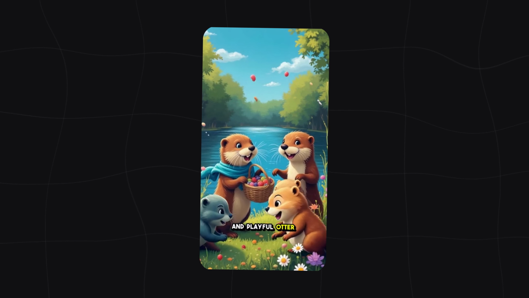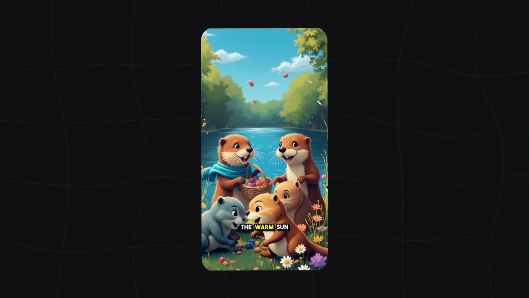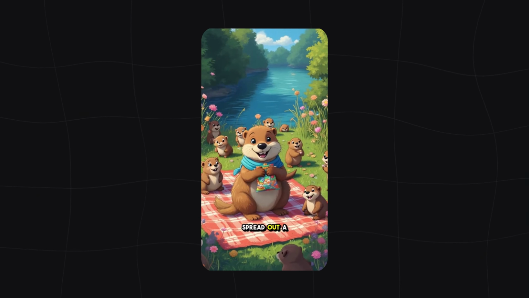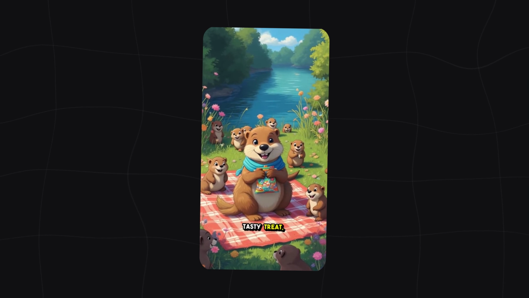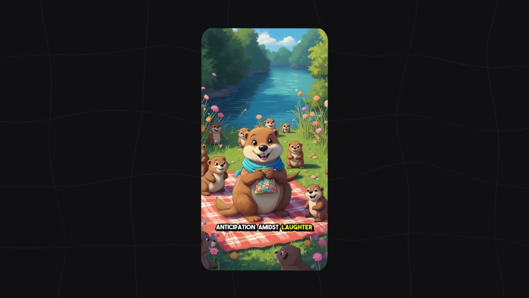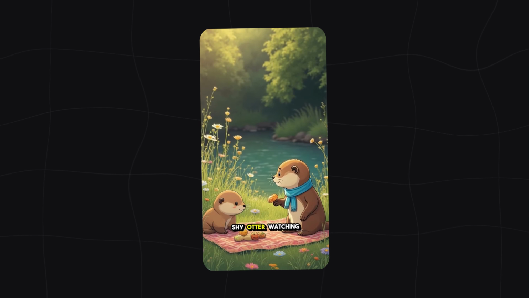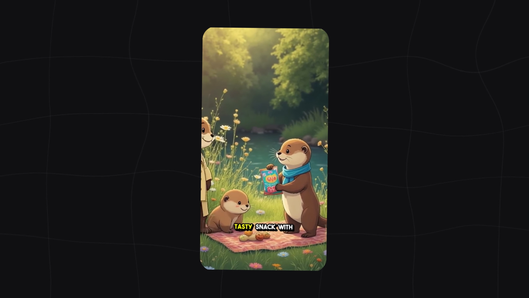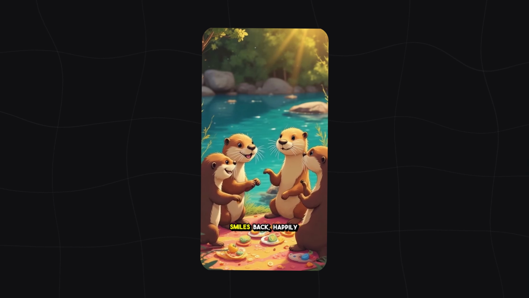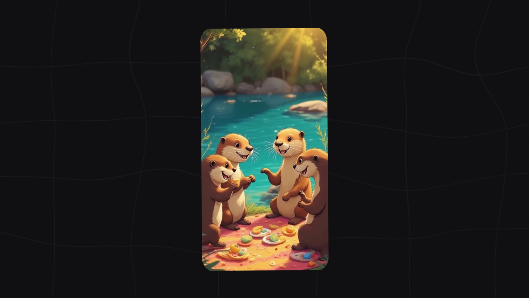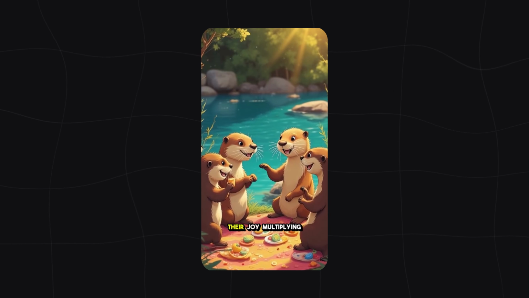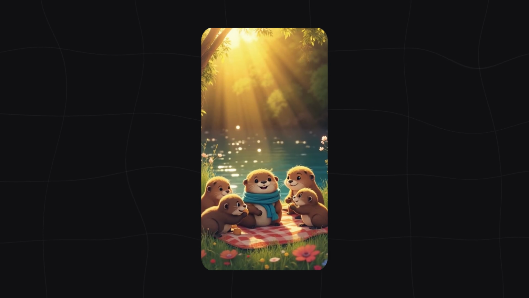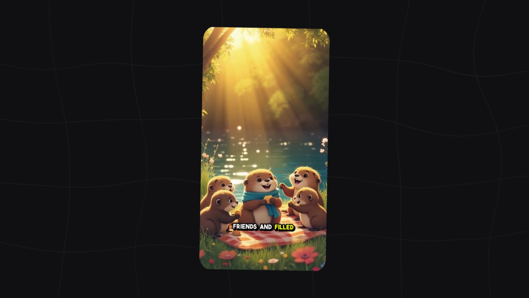Ollie the otter and playful otter friends eagerly gather colorful snacks under the warm sun by the sparkling riverbank, their excitement bubbling in the air. As the otters spread out a bright picnic blanket, Ollie clutches a tasty treat, eyes shining with anticipation amidst laughter and chatter. Ollie notices a shy otter watching nearby, hesitating to join. Inspired by kindness, Ollie offers a tasty snack with a warm smile. The shy otter smiles back, happily accepting the snack, and soon all the otters share food and stories, their joy multiplying together. Under the golden sunlight, Ollie feels a warm glow of happiness, learning that sharing snacks has made friends and filled hearts with joy.